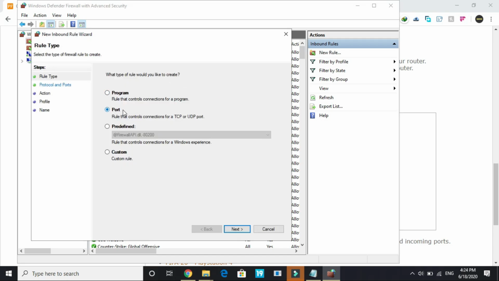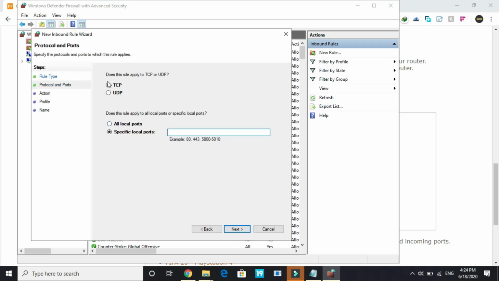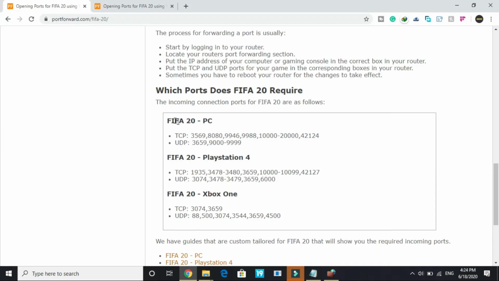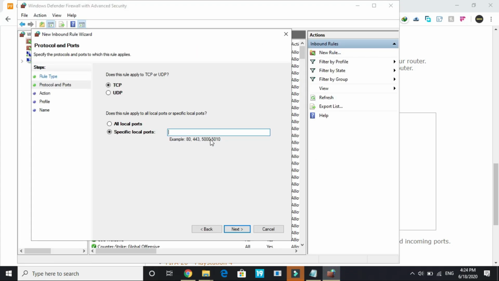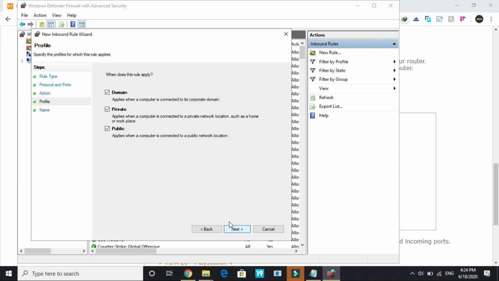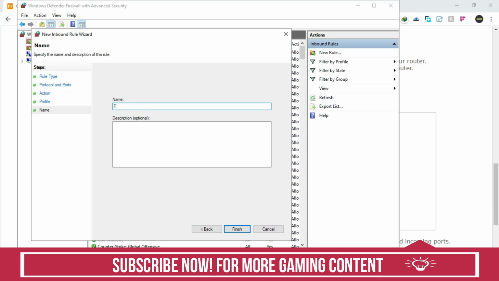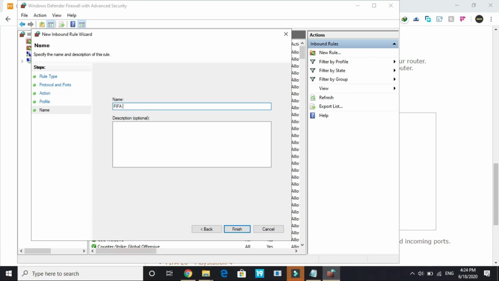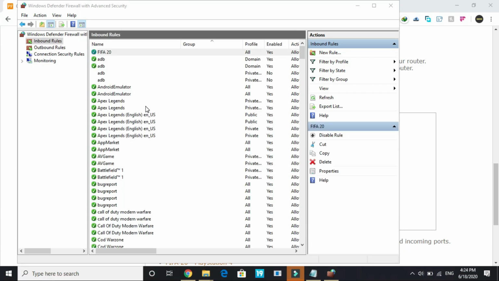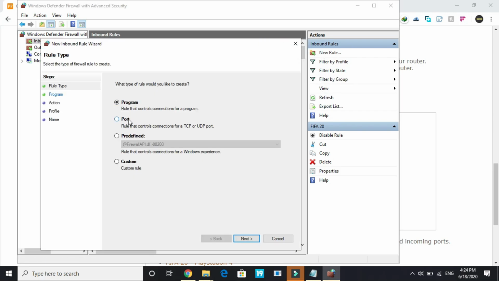In new rule, select port, click on next and select TCP. And copy everything in front of TCP. I'll provide you with it in the description, so you can just copy it from there and paste it here. Click on next, allow the connection, click on next, select everything here, click on next, and here write FIFA 20. And finish.